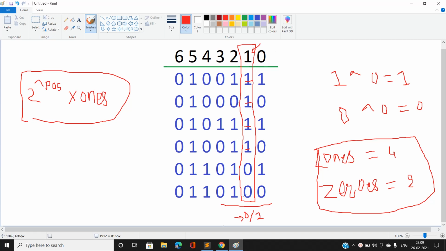If we take 0, then the number of ones will remain the same. So can we take 1? Let's take 1 and see. If we take 1, then the 1 bits will become 0, and again the 0s will become 1. So if we take 1, the number of ones and zeros gets swapped.